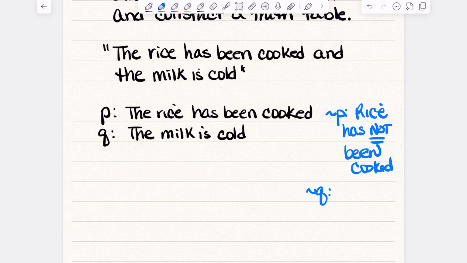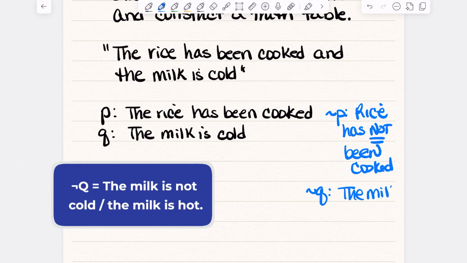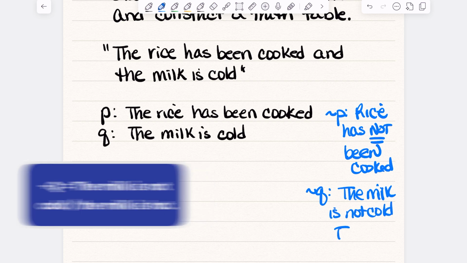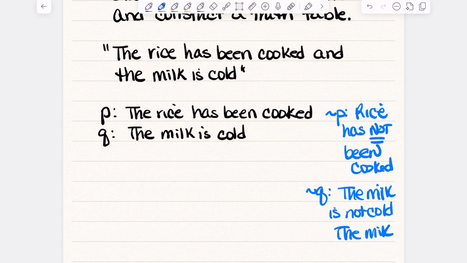So if Q is the milk is cold, then you could say the milk is not cold. Or you could say the milk is what? Hot. Same thing for the rice. The rice is not cooked. The rice has not been cooked. You can say the rice is still raw. So you see how it's just the opposite. So I just wanted to show you that real quick.